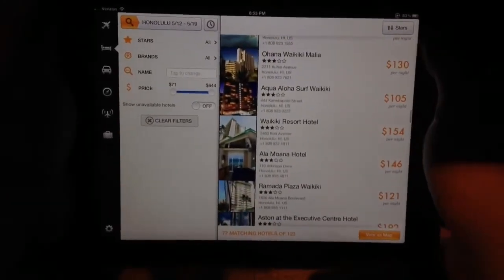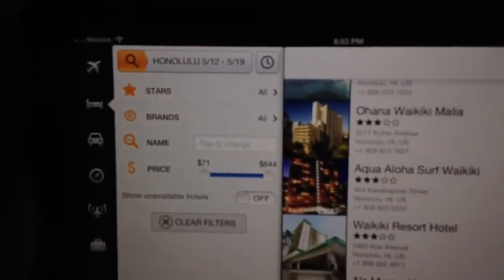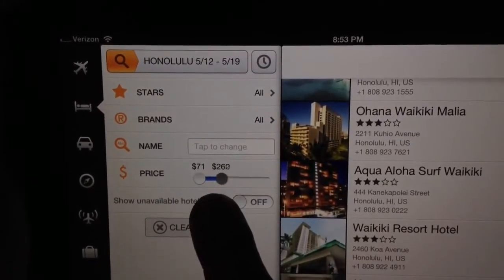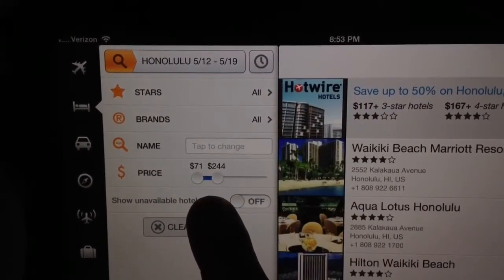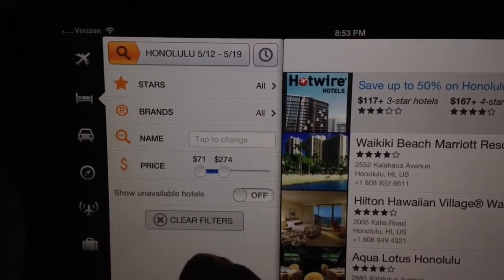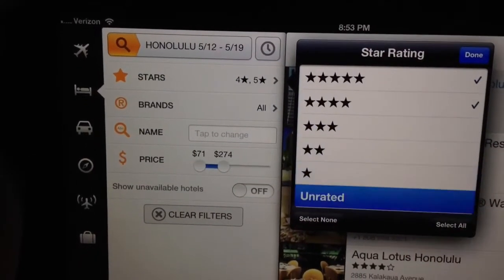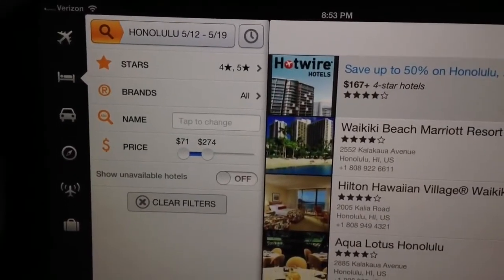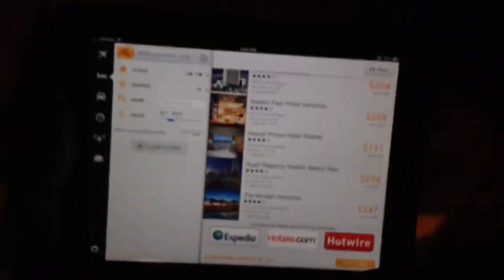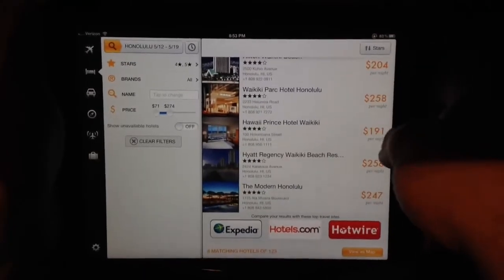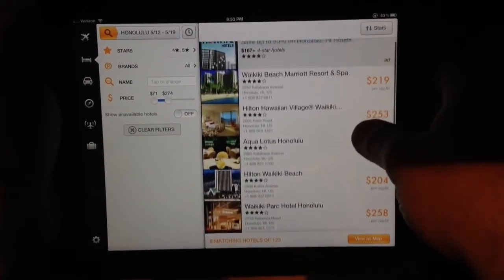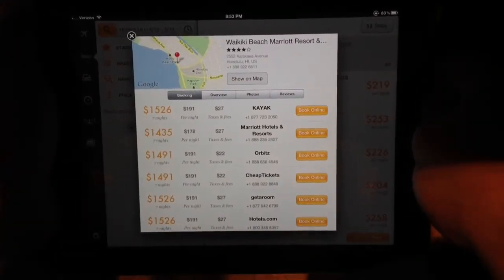If I want, I can change the price with this slider here. Let's say I only want a maximum of $250 per night. I can get around that range. I can choose certain brands, and let's say I only want 4 or 5-star hotels. So I hit done. Now any hotel that I see is going to be in that price range and 4 and 5 stars. Pretty cool. So let's say we click on one of these. I'm going to click on Waikiki Beach Marriott Resort.